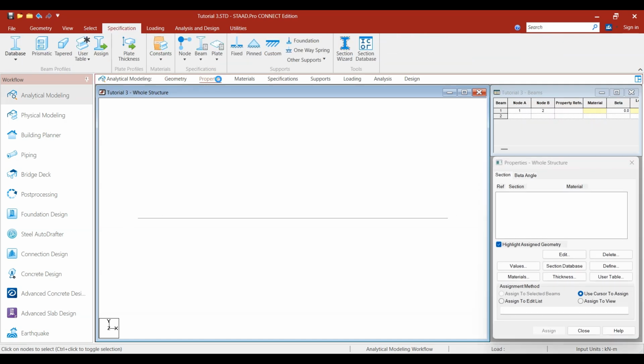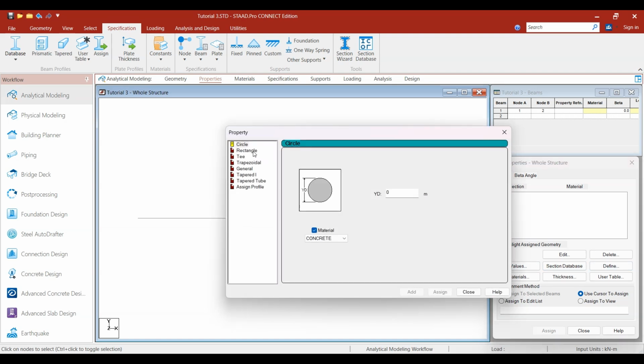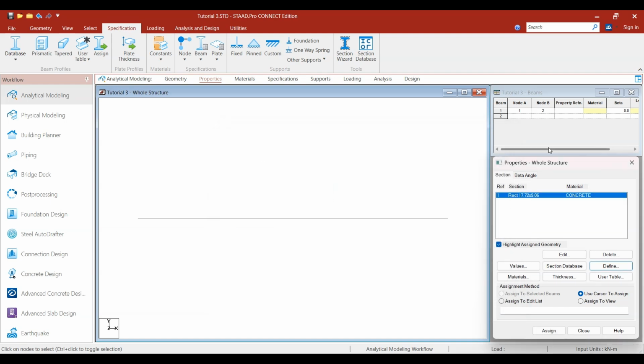Now we'll go to the properties. I'll select a predefined section. For that, I'll go to define. I'll select a rectangular section of 0.23 by 0.45 meter. I'll tick this option. Make sure you tick this option so that the material is already taken as concrete. I'll click on add, close. Now this beam is added in the list. I'll select this beam and click on selected beams, assign, and yes, now it is getting assigned as section R1.